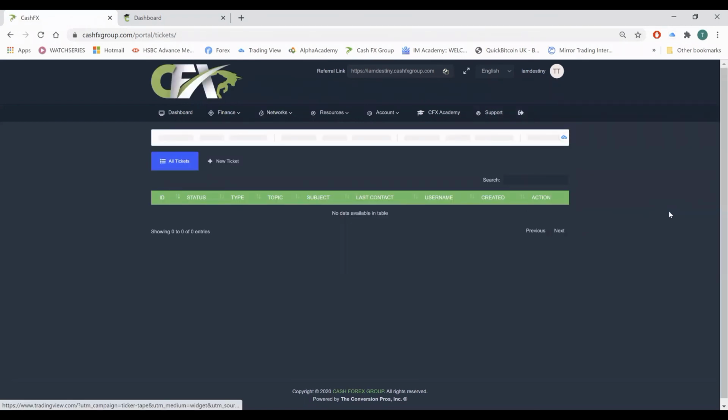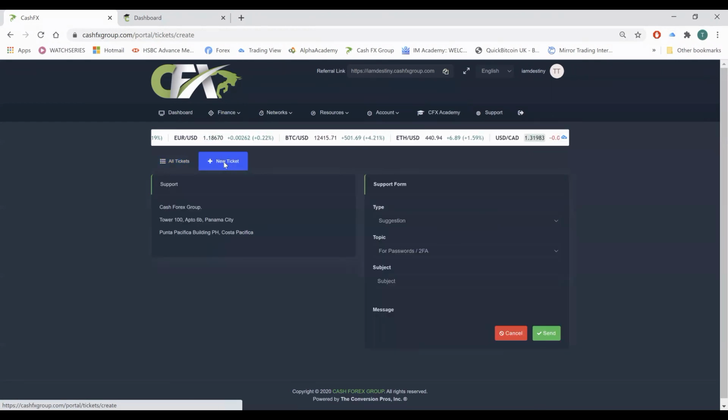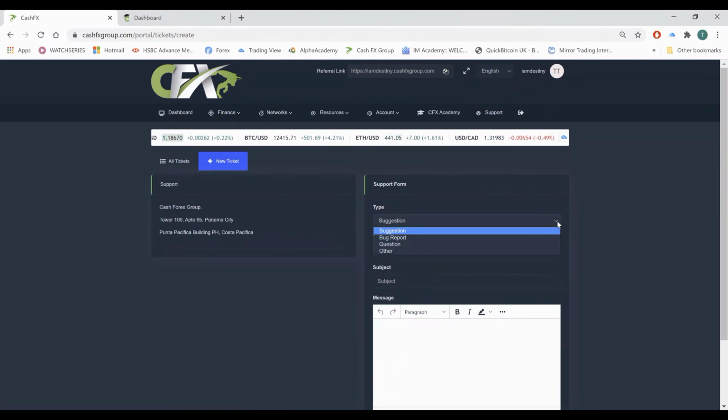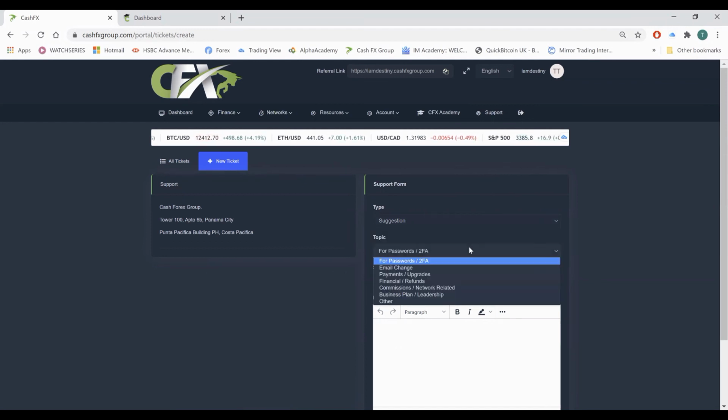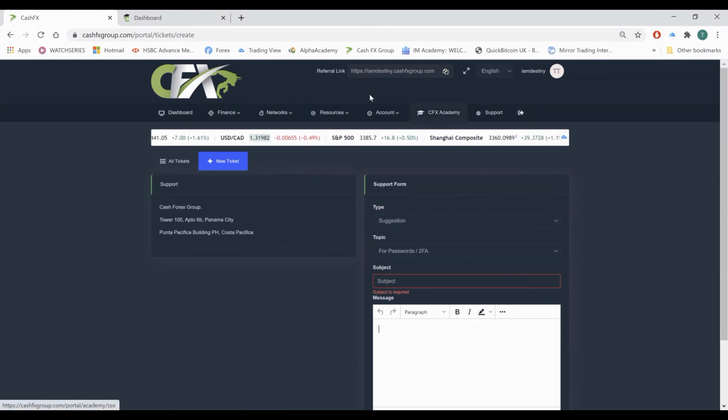And then you have support. So if you have any issues with your system or any bugs that you identify, you can raise this with the person that referred you and brought you into CashFX, but what you can also do is raise a ticket. And you would simply click New Ticket, and then you can put the type. So is it a bug, you've got a question or other, and then the topic, they've got some generic topics here. And you can put the subject and the message. And you can click this button if you want to log out. So just taking me back to the dashboard.